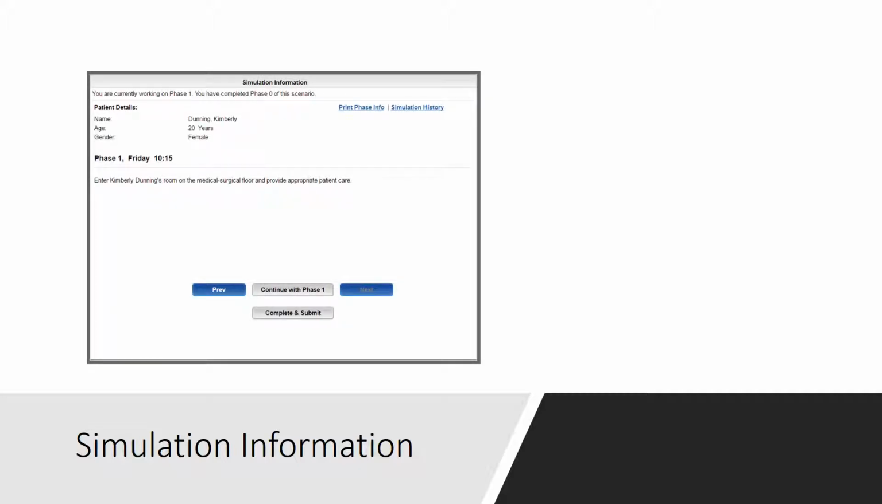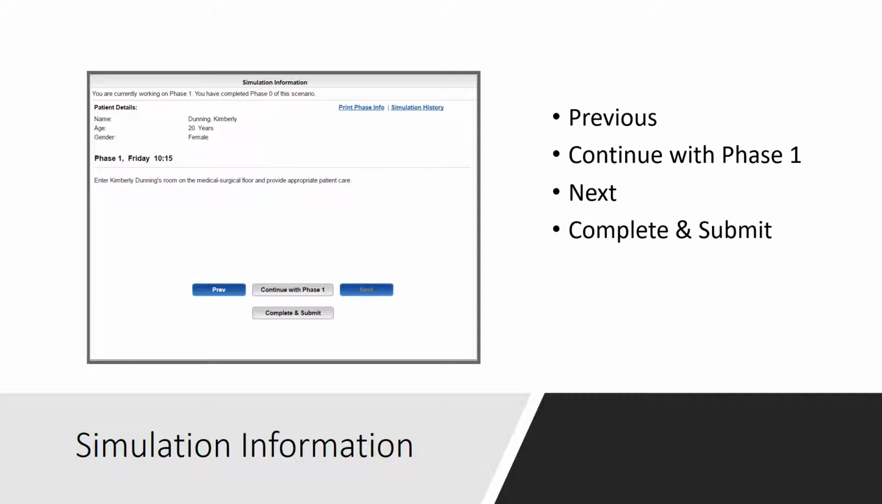After choosing Start Simulation, a box will appear to confirm you wish to begin. Choose OK, and this box will appear, still entitled Simulation Information. Buttons on this page include a Previous and Next button, which will take you between phases if the scenario has more than one. Please note that most of our simulations only have one. You still have the option of choosing Print Phase Info and Simulation History on this page.